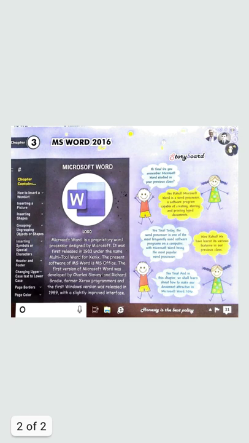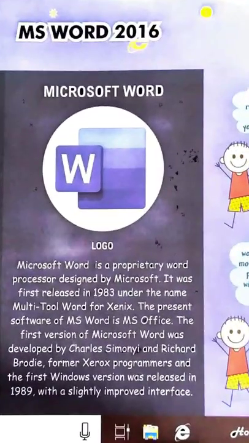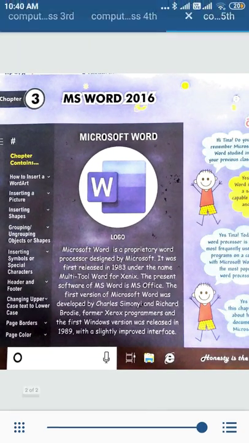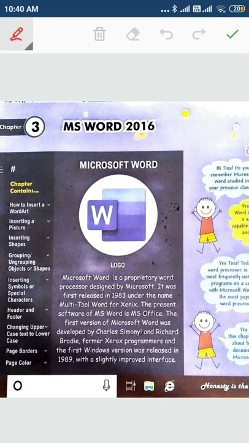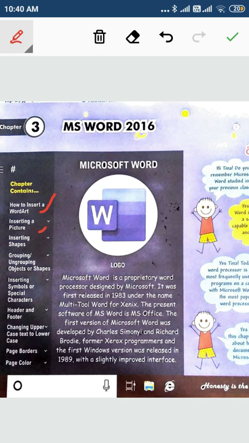So what are the things that we are going to study in this chapter? How to insert a word art, inserting a picture, inserting shapes, grouping and ungrouping shapes, inserting symbols, header and footer, changing uppercase to lowercase, page border, page color. These are the things that we are going to study in this chapter.